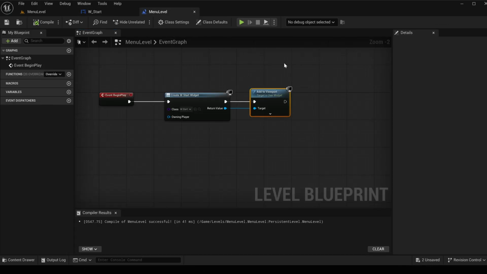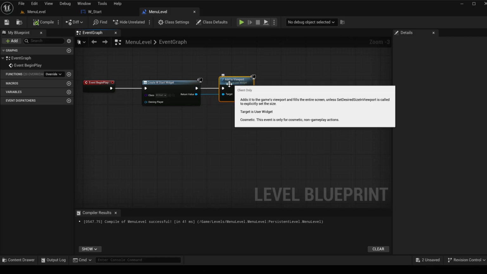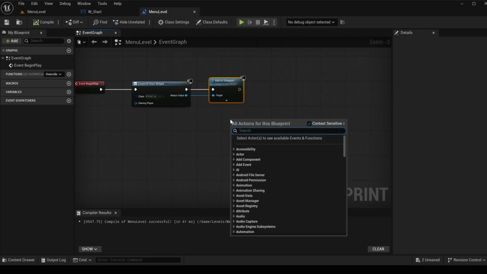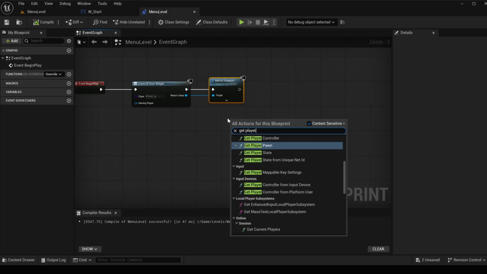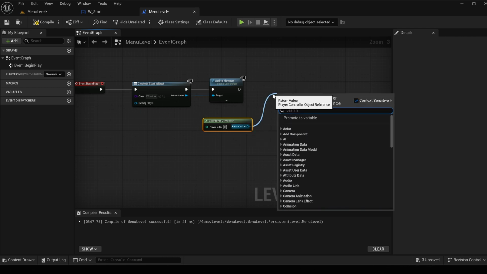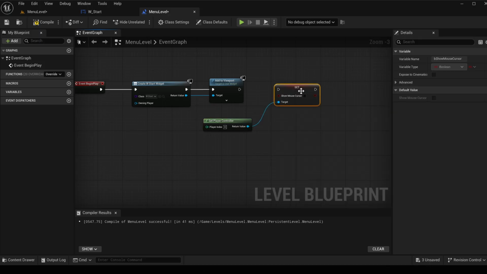I'm going to go into the menu level, and one thing I want to do is Event Begin Play. After the Add to Viewport, I'm going to right click somewhere on the screen here, and I want to get the player controller. So Get Player Controller. And I want to pull off this blue pin and Set Show Mouse Cursor. You'll notice it gives us a true/false boolean. Connect that pin, and where it says Show Mouse Cursor, I'm going to click on that.